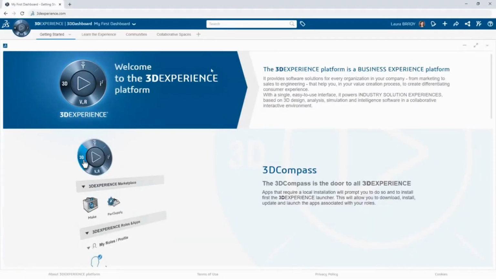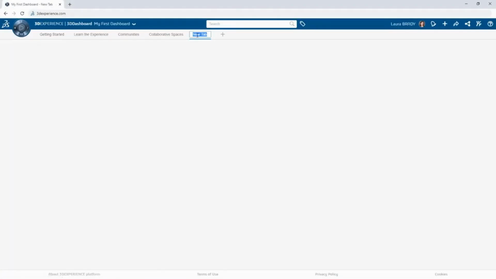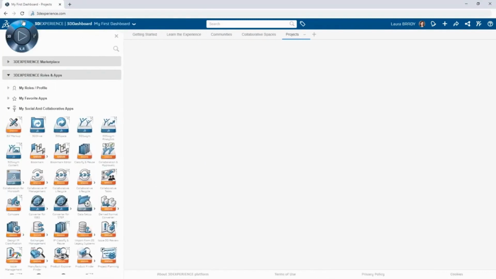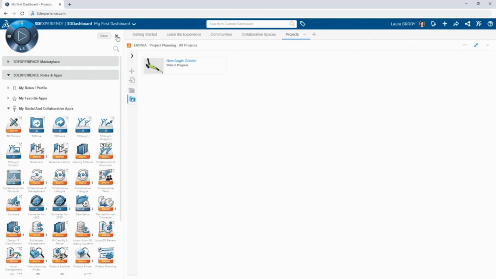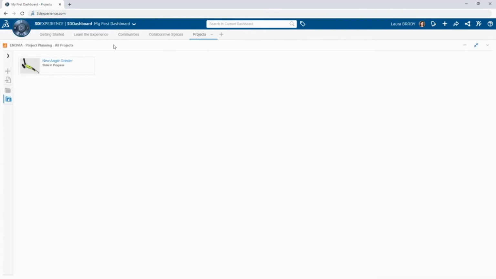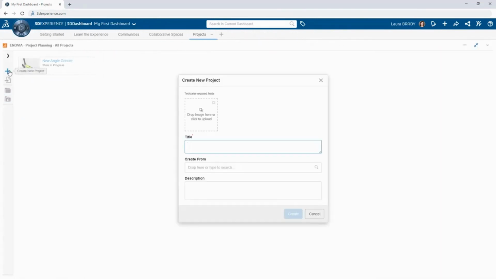Delivering a project on time and on budget is at a higher risk when you use disconnected project management tools and solutions. To mitigate this risk, use the Project Planning app on the 3DEXPERIENCE platform and integrate your project management efforts with your resources, tasks, and deliverables.